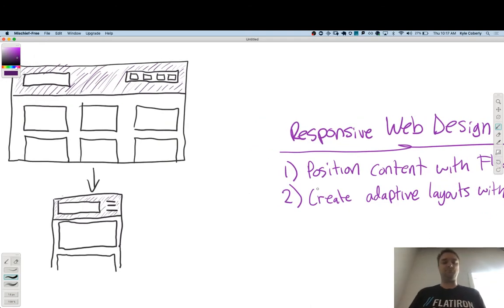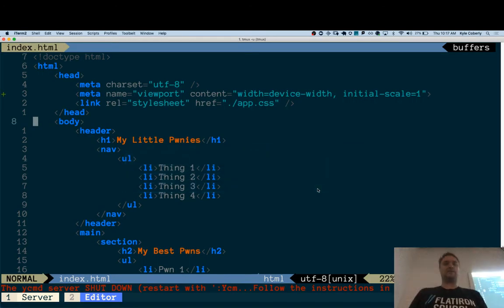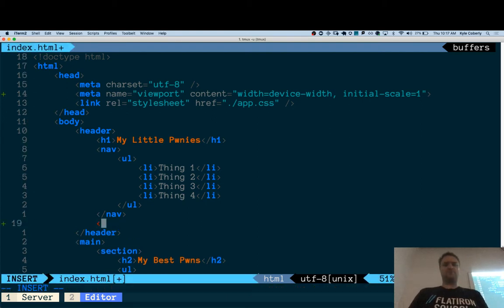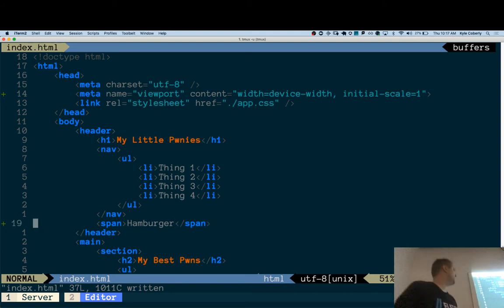So for example, let's try to make something adaptive. I have this nav bar here, and now I'm also going to put a hamburger. And I want the hamburger to not be there when it's big and to be there when it's small.